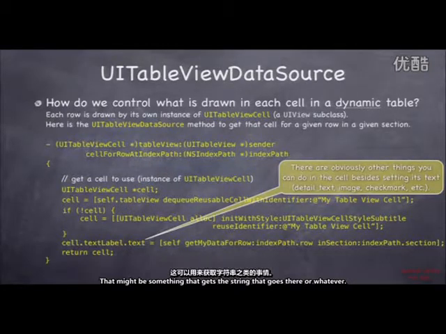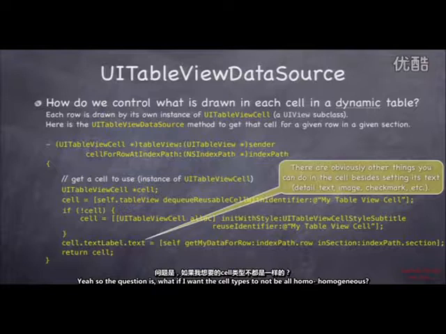That might be something that gets the string that goes there or whatever. Okay? And then you return the cell. Question? What happens if you want to have alternating cell types, like maybe every other cell? Can you have two prototypes in there?